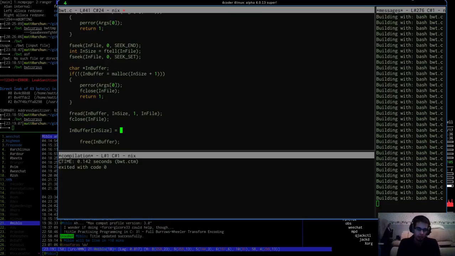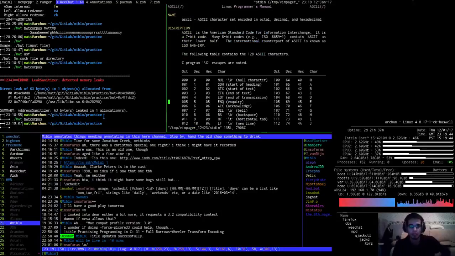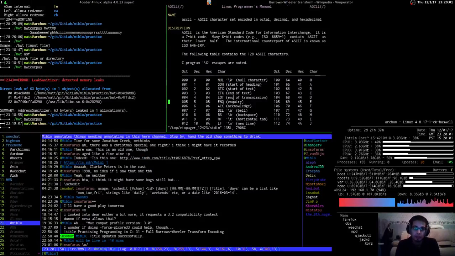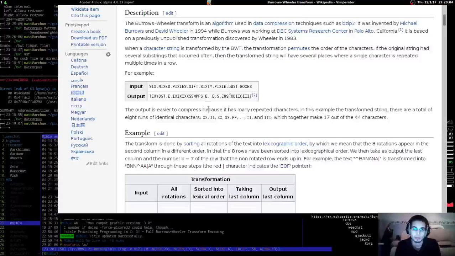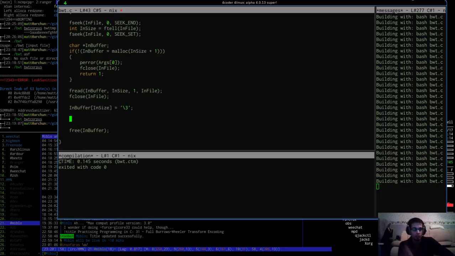I'm just going to straight up set this to be equal to something from this table. End of text could potentially be the right thing. Let's go with end of text. That sounds good enough to me. I presume it's just the third one, isn't it? So I presume it's just this. Yeah, that does work. Okay, fine. So we've got the in buffer populated with the size of the thing.